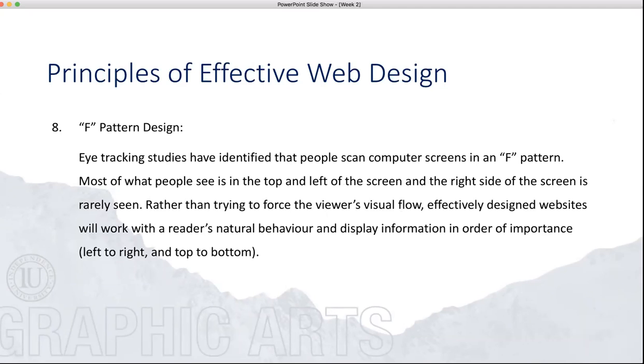F pattern design. Those of you that have had me for one of the web design classes, either 1 or 2, we took an in-depth look at the F pattern. But just for a refresher, eye tracking studies have identified that people scan computer screens in an F pattern. Most of what people see is in the top and the left of the screen, and the right side of the screen is rarely seen.